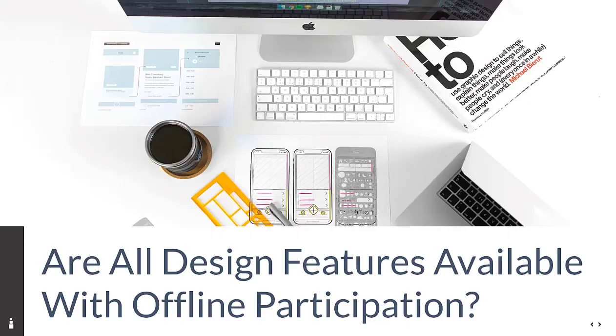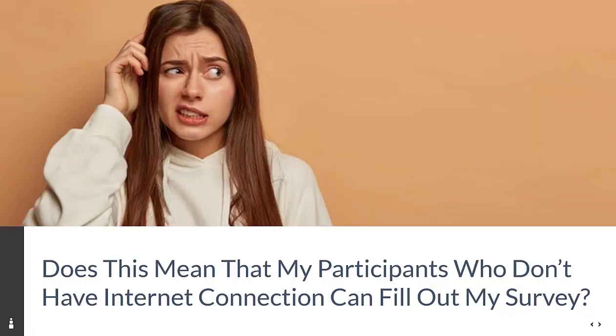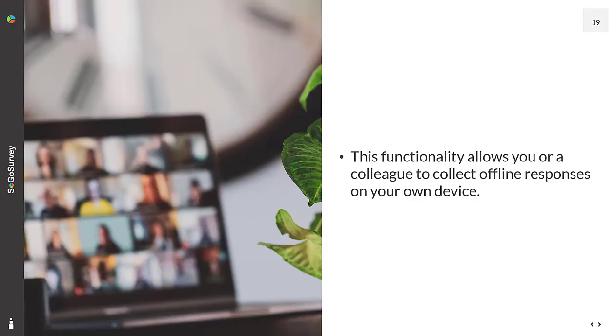Are all design features available with offline participation? Some design features such as pre-population and save and continue later are not available offline. Any feature that requires internet connection will be unavailable. Does this mean that my participants who don't have internet connection can fill out my survey? Well, yes, but maybe not in the way you think. The offline participation link isn't something that you send directly to participants. This functionality allows you or a colleague to collect offline responses on your own device.